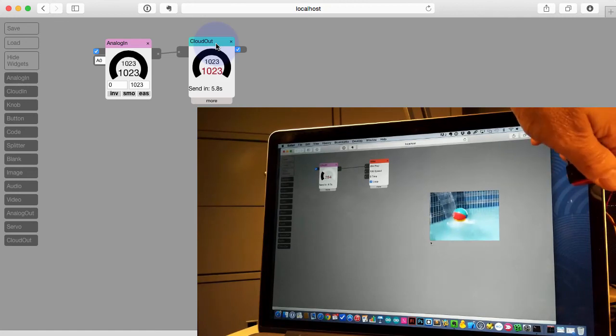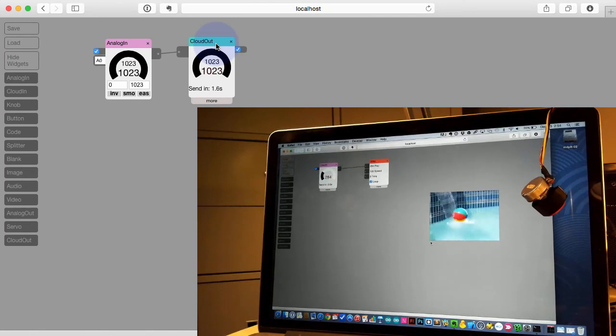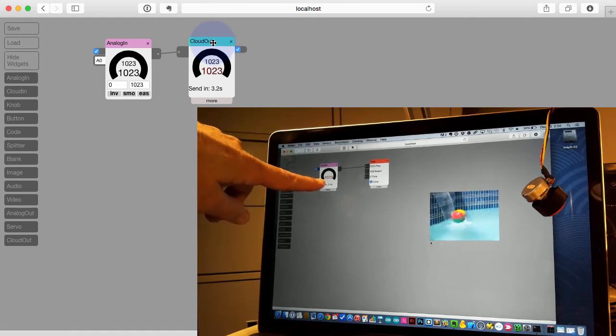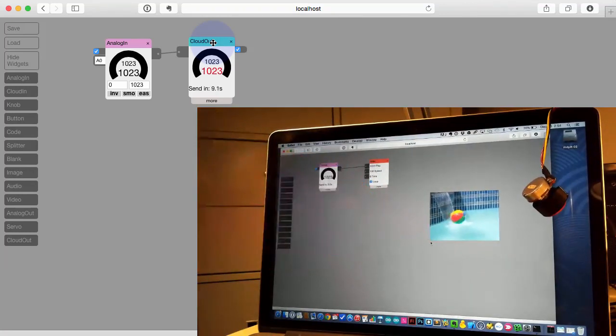So you can see I've turned the knob all the way up. And there's a delay because the service requires only a certain bandwidth. So you can see that our cloud out is now sending 1023, and now it's received over here in the cloud in, and that started the video playing. So you can see that ultimately the NETLab toolkit can be running on multiple devices, each talking to each other, in this case through a cloud service like SparkFun's Fant.